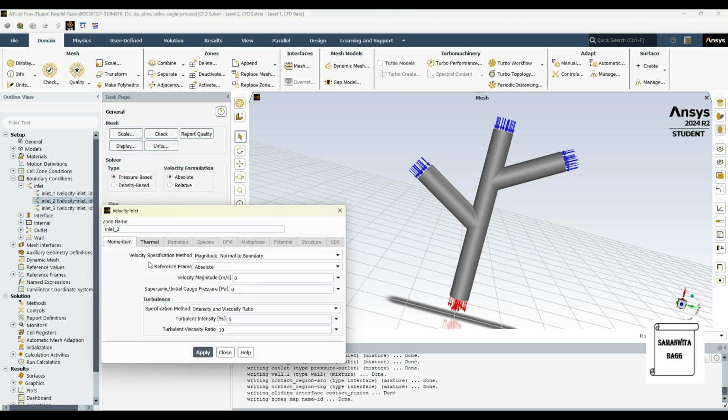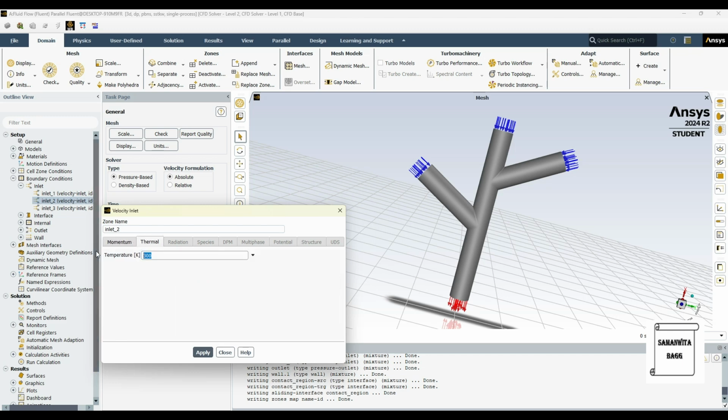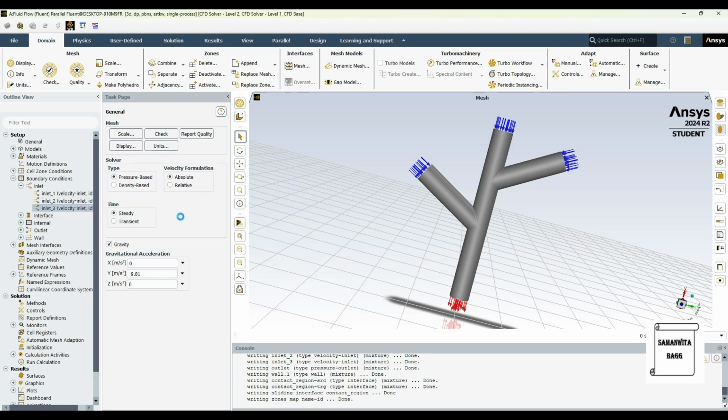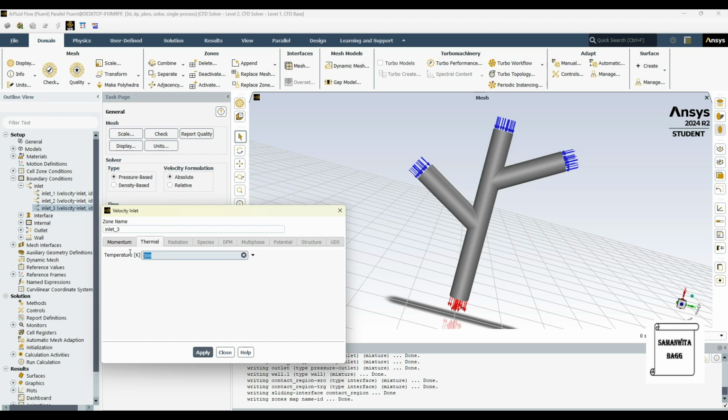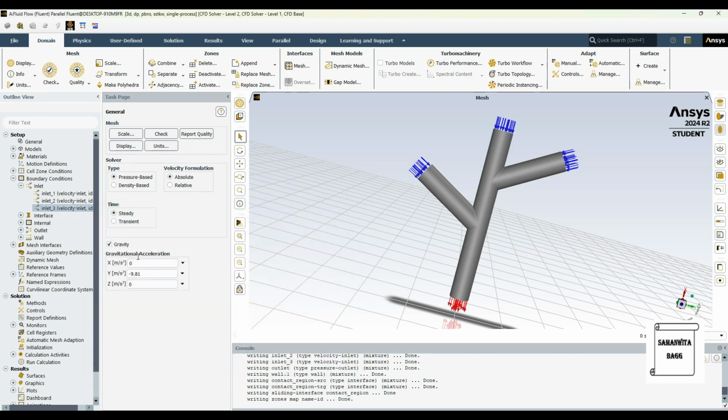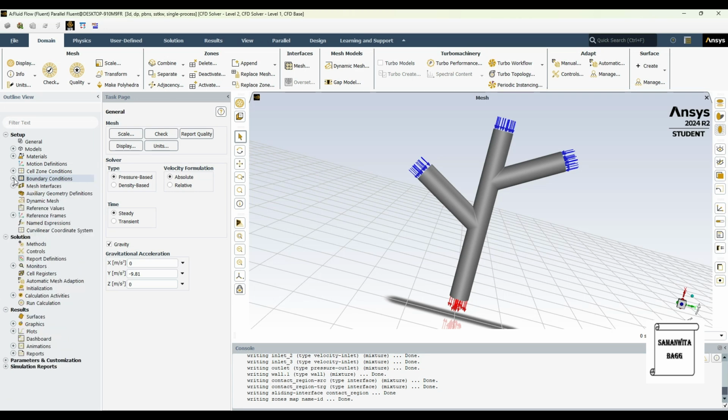For inlet 2, I'll give the velocity as 2.8 and the temperature as 308 Kelvin, that is 35 degrees Celsius. And lastly, I'll go for inlet 3. Here I'll give the velocity as 2.7 and thermal temperature as 323, that is 50 degrees Celsius. Apply and close. So I've given all the three boundary conditions.